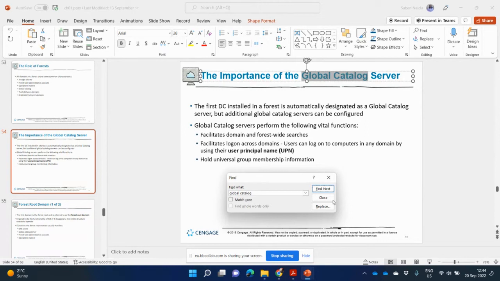It holds universal group membership information. Why is this important? Because if I don't have my universal group membership information, I will not gain access to resources in different domains. So every time I need to gain access to a resource, for example, I'm trying to open a file or print to a print device, if Active Directory cannot locate my universal group membership, it does not know whether I have permission to open that file or to print to that print device.